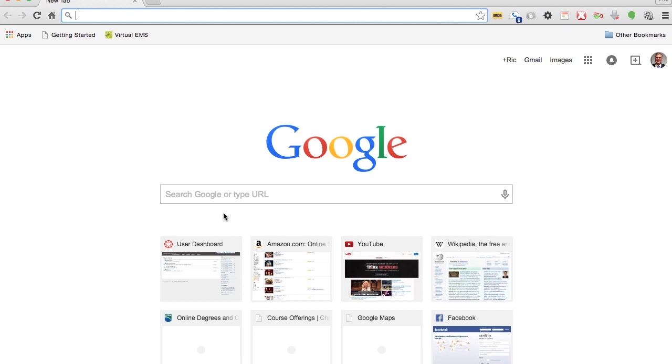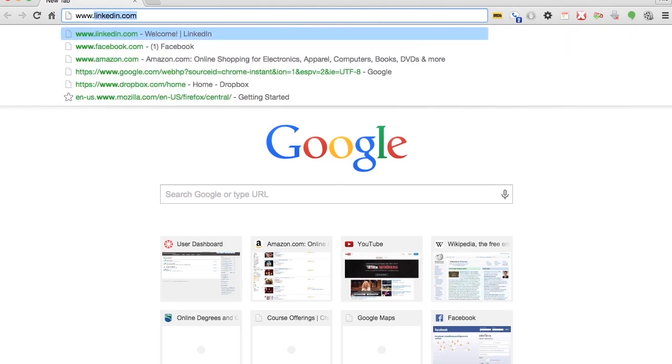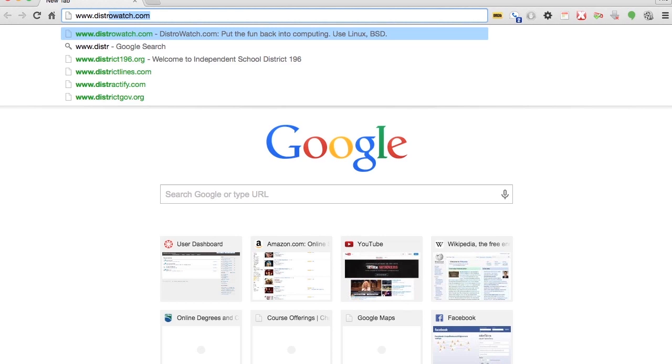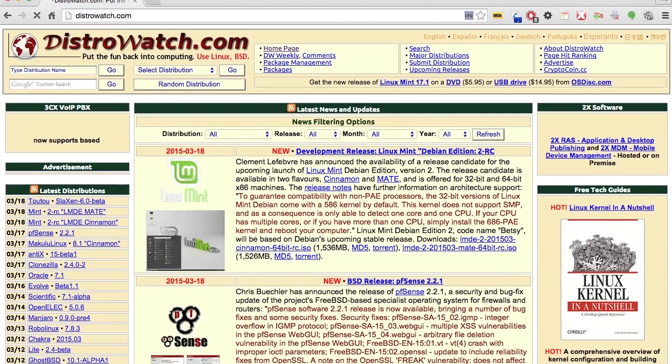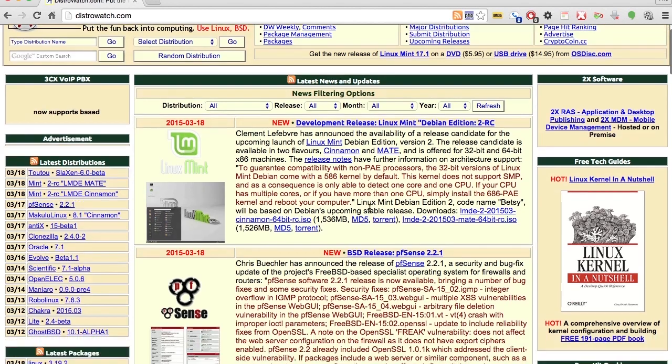Now that we've talked about what Linux actually is, let's talk about the different flavors or distributions of Linux. One of the best places to go if you want to look at different distributions that are available is DistroWatch. DistroWatch keeps track of the latest releases for all of the different distributions.